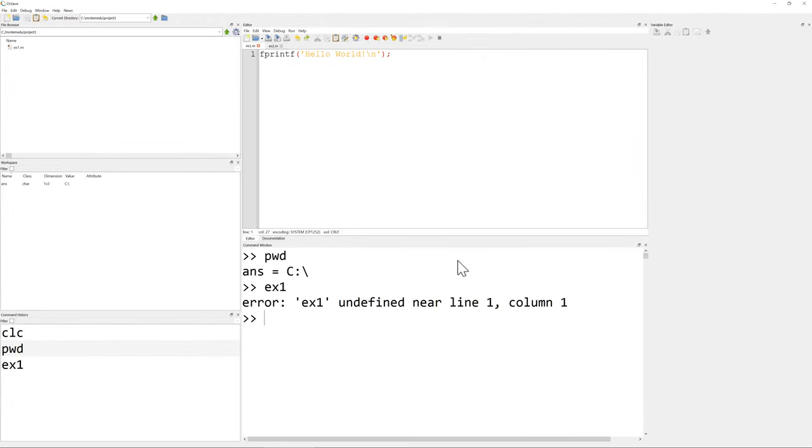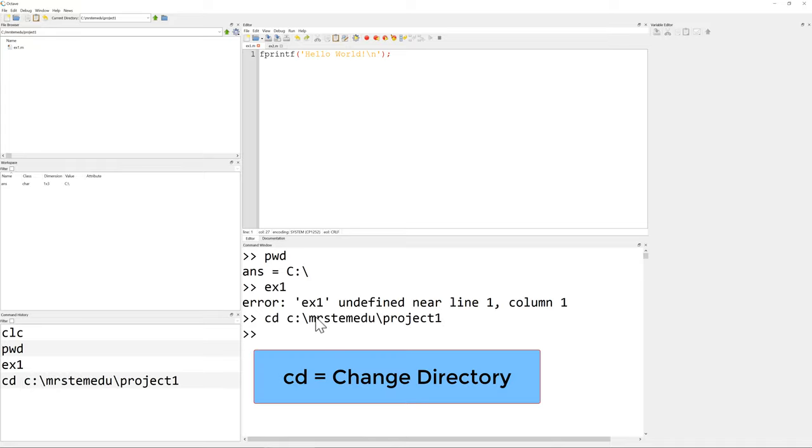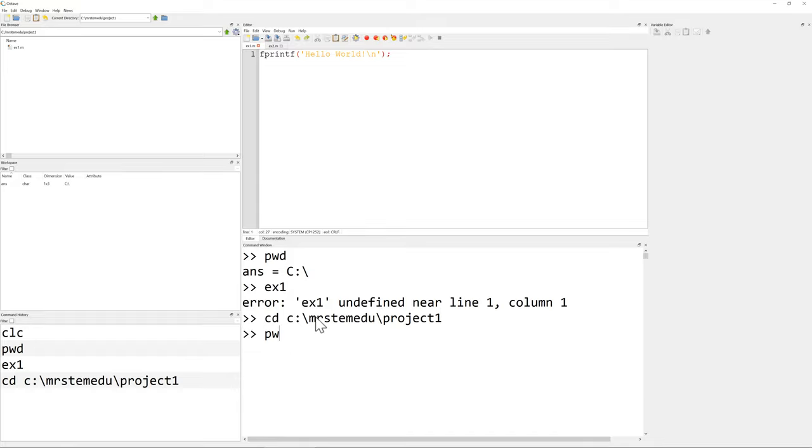Or you can type cd followed by the path name to move to in the command window. Here I type cd /stem/edu/project1. For your information, cd stands for change directory. And then type pwd to confirm that we switched to the different one. So you can run ex1.m in the command window.